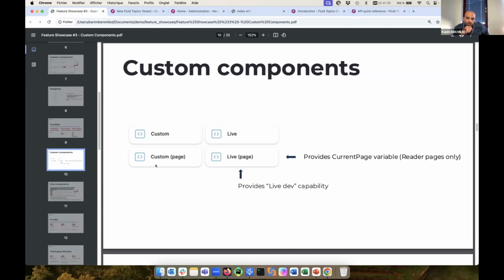There are 4 kinds of custom components. The one I was just talking about, the custom component, but there is also another one which we call live. Okay, live is a special kind of custom component allowing you to access what I call live dev capabilities. Live dev capabilities being the option, as opposed to adding the HTML, CSS, and JavaScript inside the component itself.